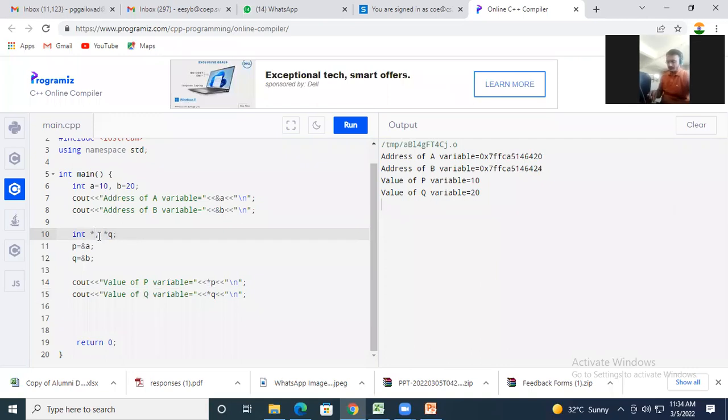It cannot start with any special symbol like this. Okay, the same rule which is applicable for your variable is also applicable for your pointer variable.